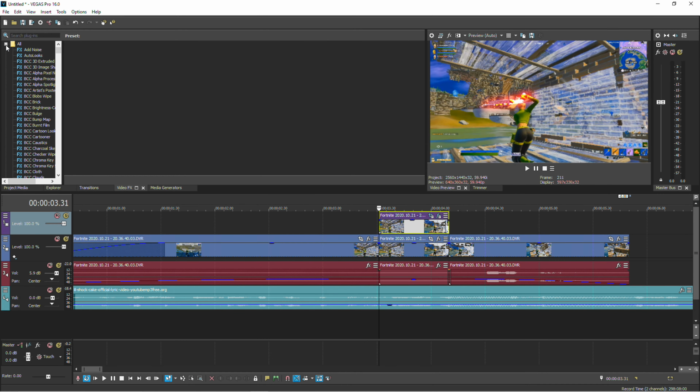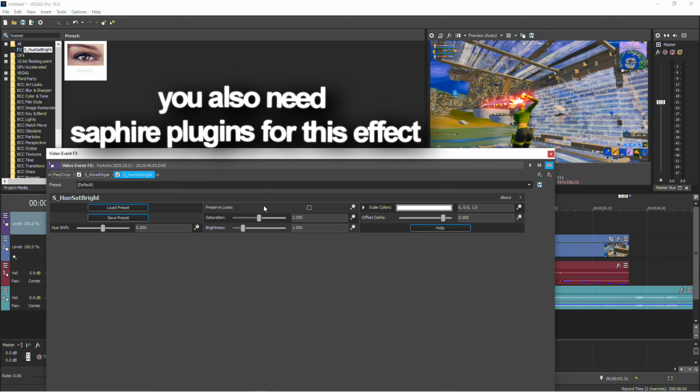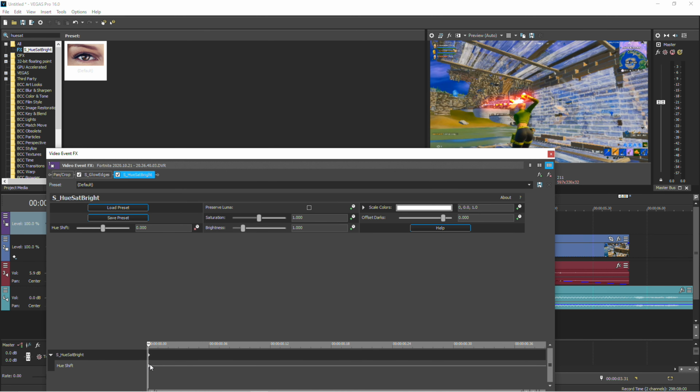Okay, so now what you want to do is go into your top left in your video effects tab and look up hue sat bright. You're going to add your hue sat bright into your clip and keyframe it. The first frame here is at 0, and you want to add a point in here and make sure this here is at 1. So this will make it change color.